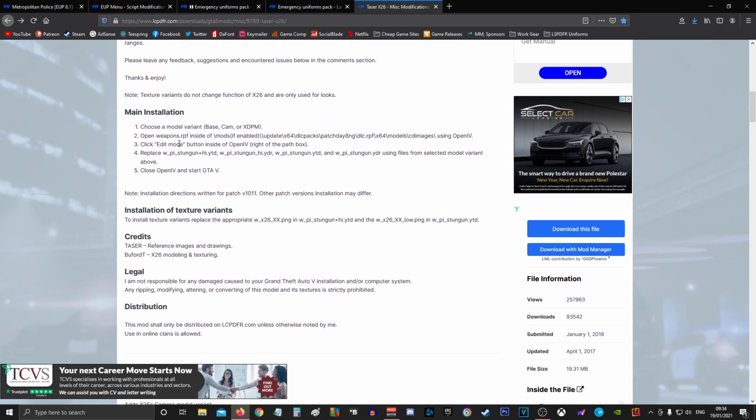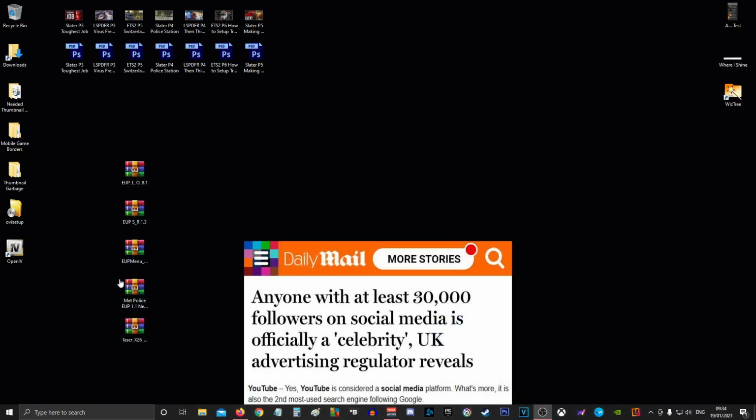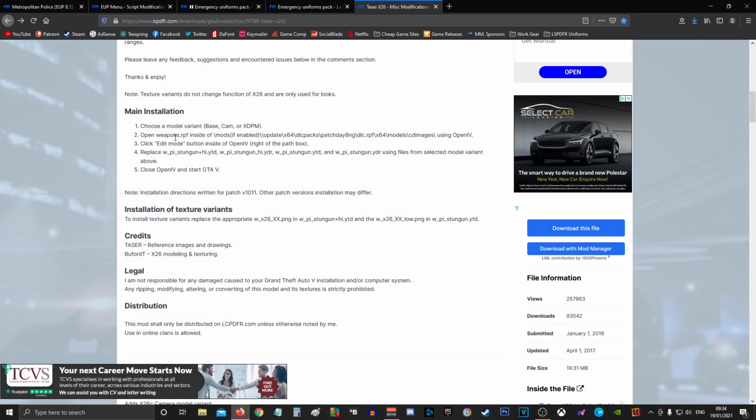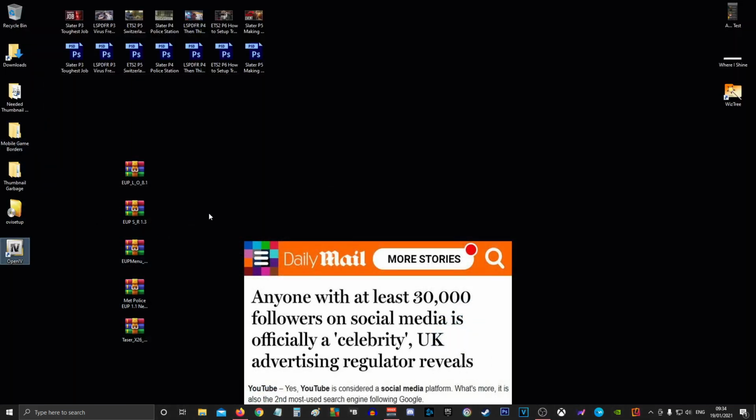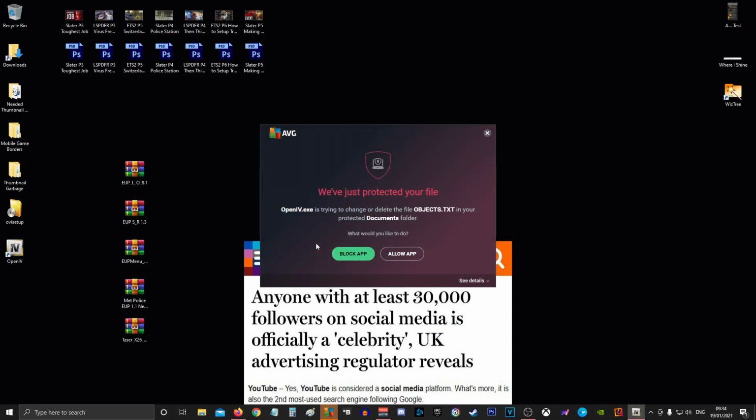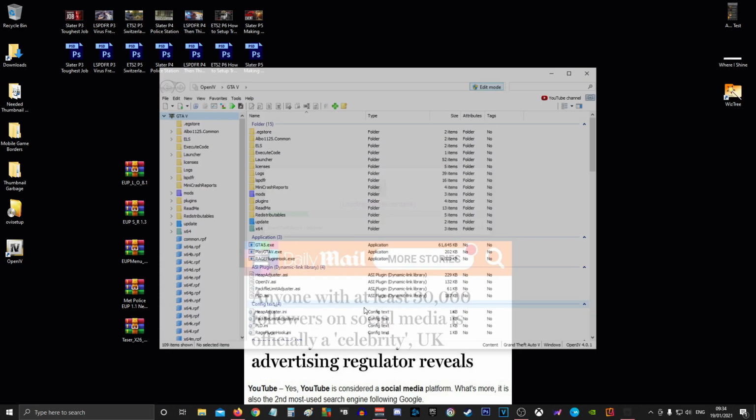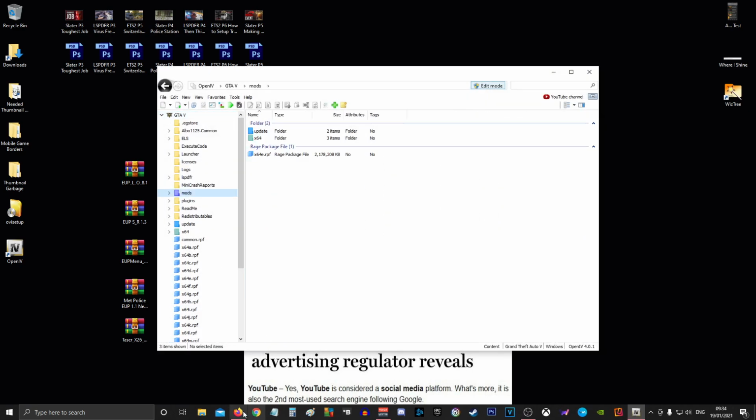So this Taser, main installation here, I've got all of the stuff on my desktop ready to go. So, choose a model variant. I'm just going to go with base. I'm not bothered about the CAM one or the XDPM. So, what we have to do is open up OpenIV, make sure that we click on GTA, and we just ignore that, and then we go into mods.